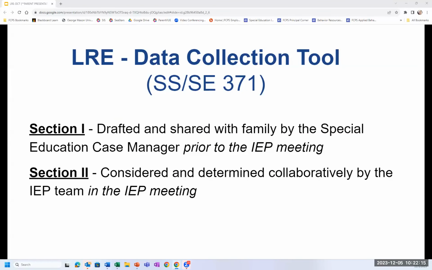The data collection tool, which is Form 371, is public facing on the FCPS website under the Forms cabinet, listed under the other special education forms. It is divided into two sections, and we're going to take a closer look at each section. I will highlight a couple of things I want you to note as we go through that.